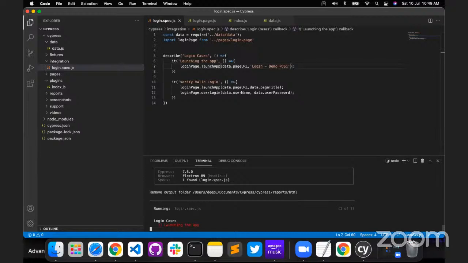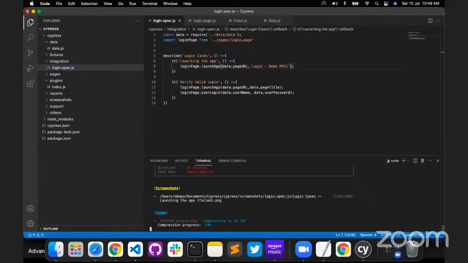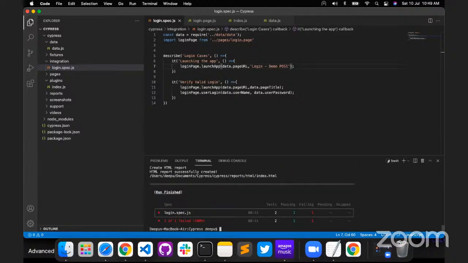Okay. So the first step for the first test case is failing, guys. So it is expected. And second one should pass. Again, Cypress is preparing the reports for us. Okay. So it's done. So you can see there is a failure, and let's see how the report will look like.